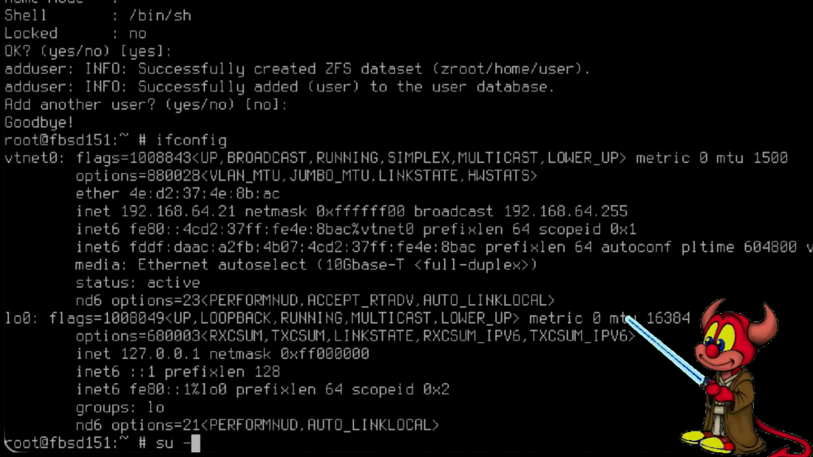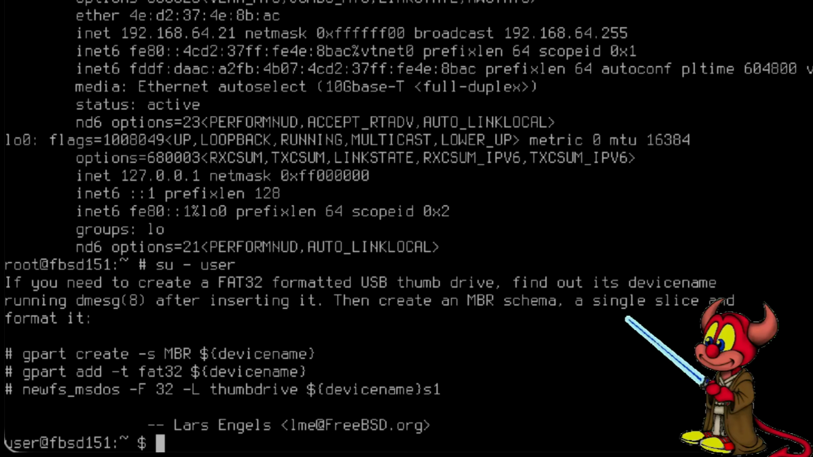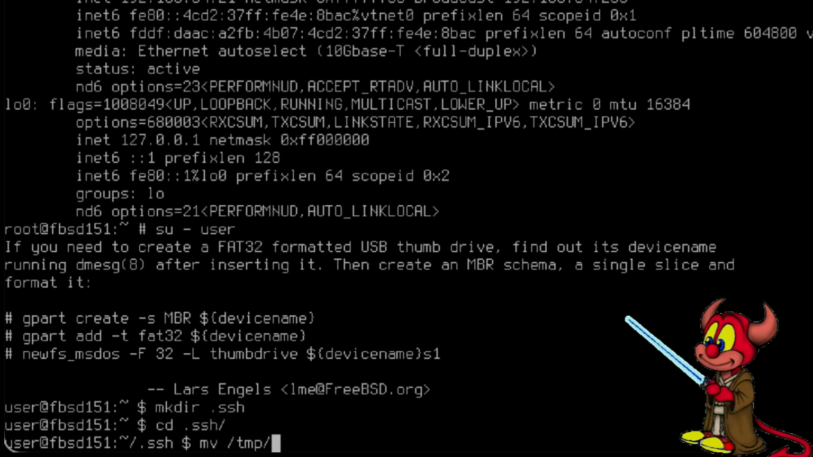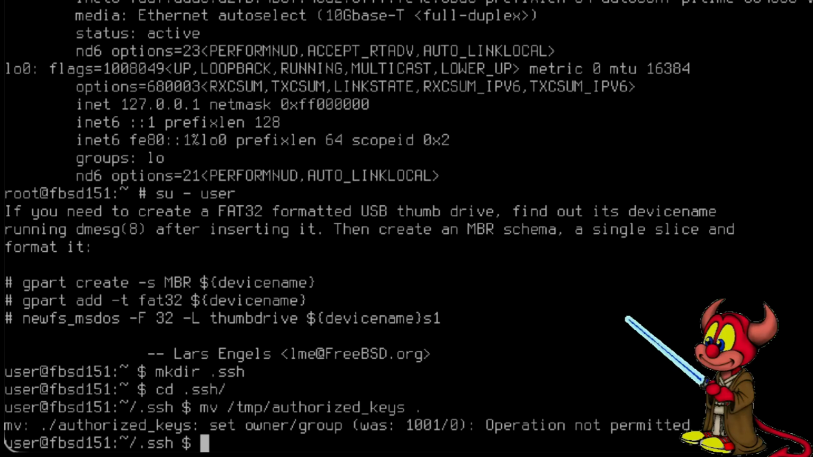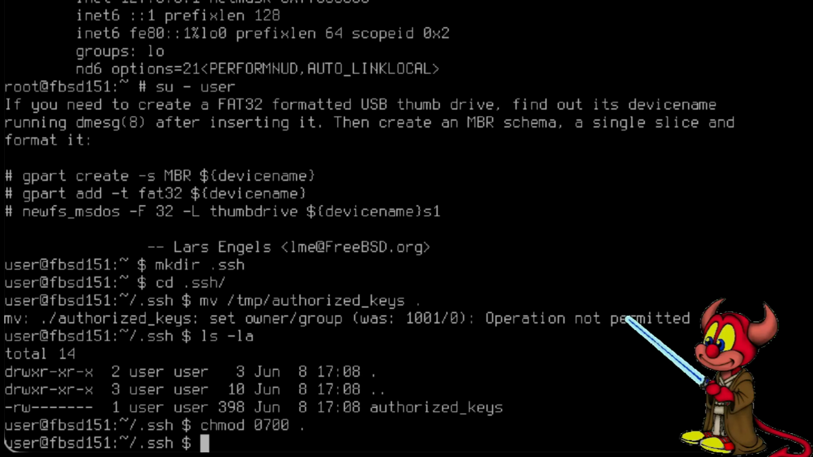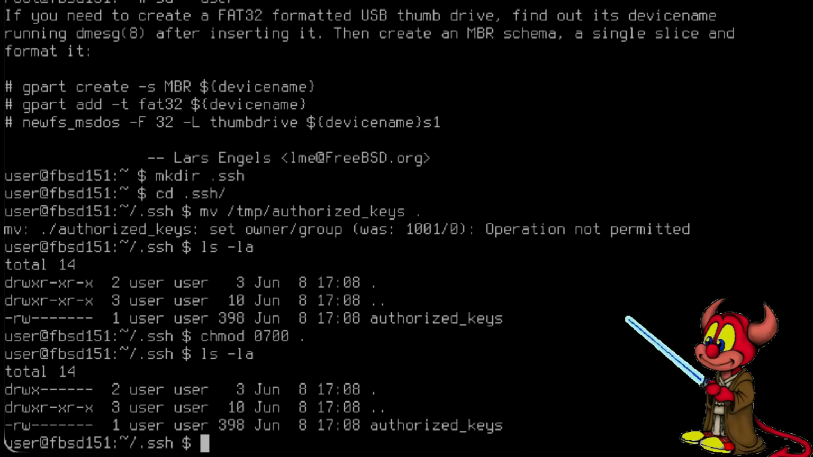Now we log in as user and create the directory .ssh, cd .ssh, and move the /tmp authorized keys here. Okay, the permissions are not correct. Let me see. No, it's fine. The machine has different permissions. Read write for this file. This is actually okay. Let's do a chmod 0700 to the current directory. All right, this looks a little bit better.